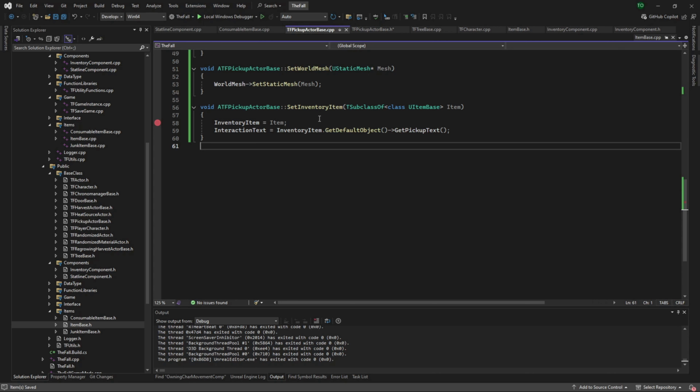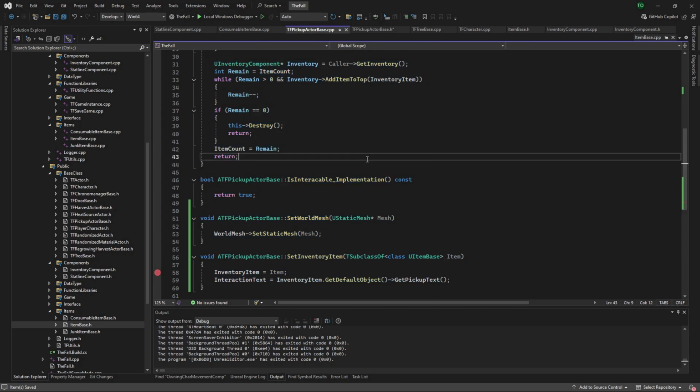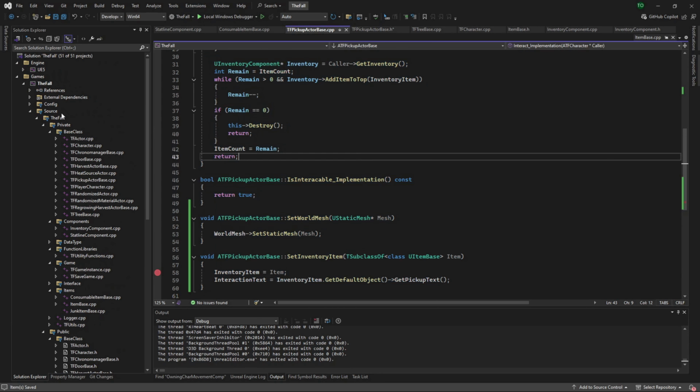Because I was treating inventory items as a pointer, when it's not, that's my issue. Okay, so let's try this again. I'll build this one more time.